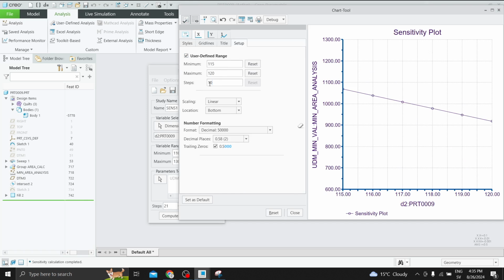And use how many steps? 6 steps, like that. 5 steps. Now I can see at 1000, I can narrow down here and see where that is. Let me just screenshot this.